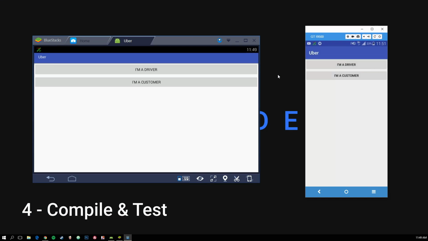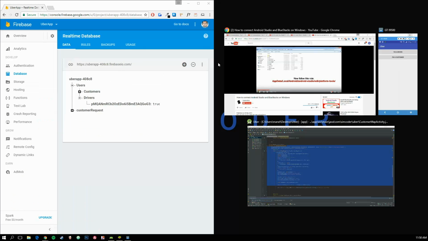Okay, so it has finished loading. I've managed to install an emulator that actually works with Google Maps. For my computer, it probably didn't have this problem, and I'm using BlueStacks with my physical device, so I can launch both of them, and you can see both the driver and the customer working, which we didn't see in the previous lesson.